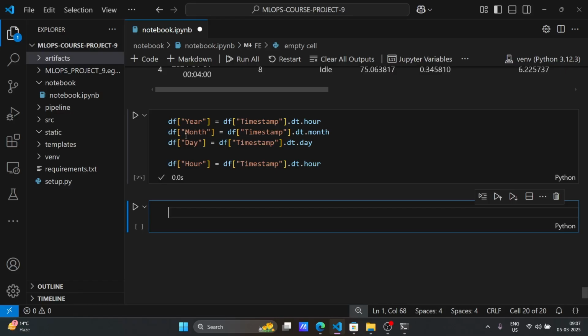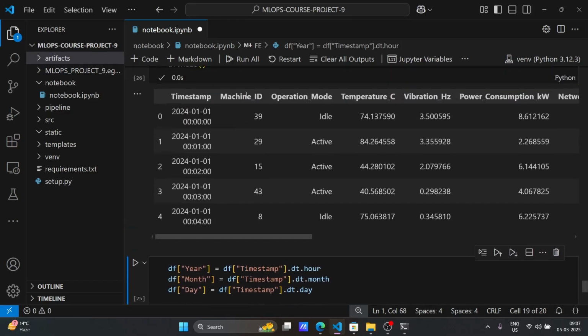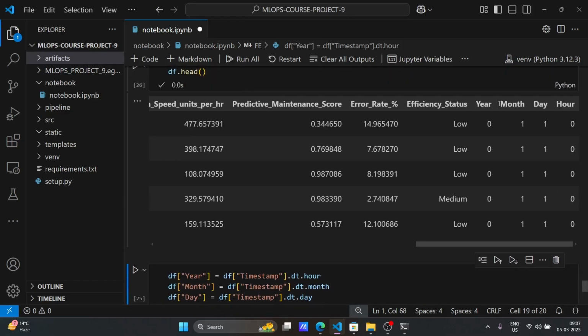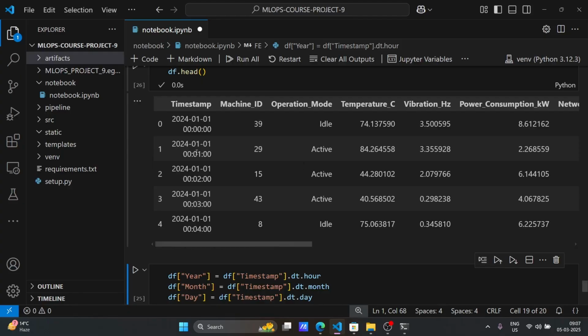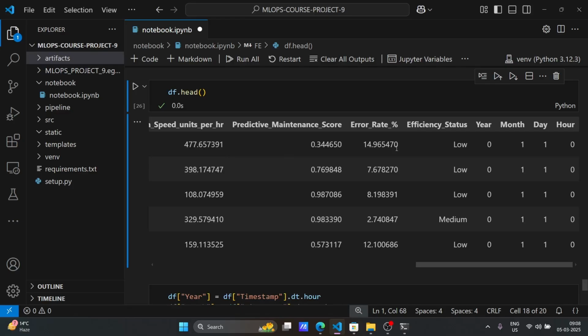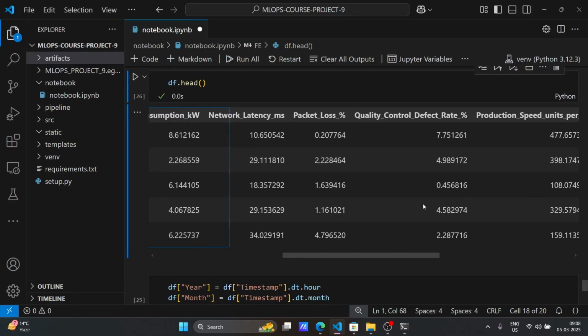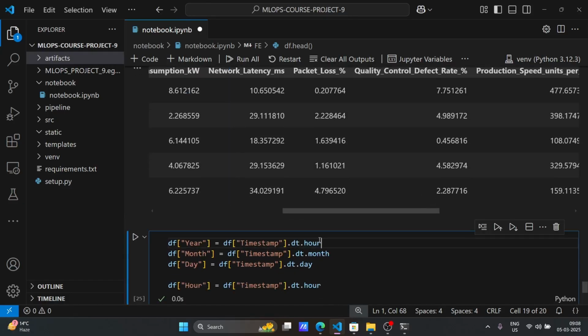Let's run it. Now let's check our df.head. Let me run this cell again, and let's go at the last. You can see year 0, month 1, day 1, hour 0. Why is it year 0? It should be 2024, right? I think there is an issue. Why is it taking year as 0? I have taken dt dot hour here in place of year.